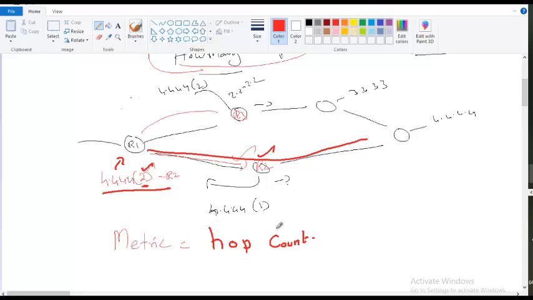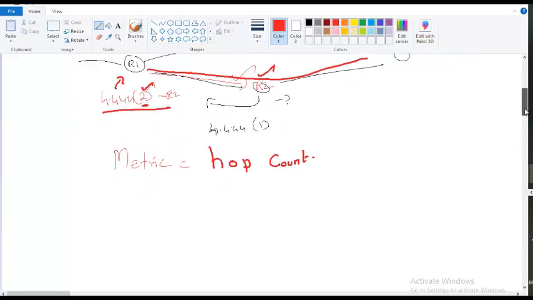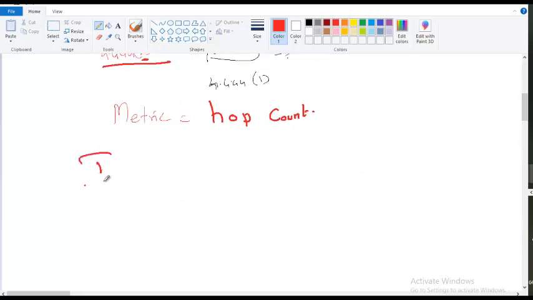And the maximum hop RIP supports is 15. The 16th hop is an infinite metric. Infinite metric is 16. Meaning any destination on the 16th hop, RIP will not take. According to RIP, the number 16 is unreachable. RIP doesn't like 16. It likes only up to 15.